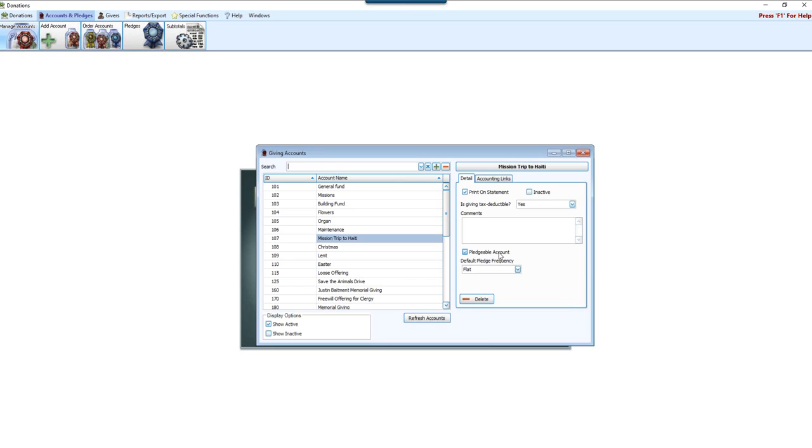Okay. Now, a couple other things I want to point out while I'm in here. You do have the option to make an account inactive. So if you have a giving account, it's been around for a while, you don't need it anymore. Let's talk about this kitchen reno account. If we want to get rid of it, if there's any giving to it at all, even if it was 5 years ago, you're not going to be able to delete it. Okay, the software won't let you. Your only option is going to be to come up here and make it inactive.